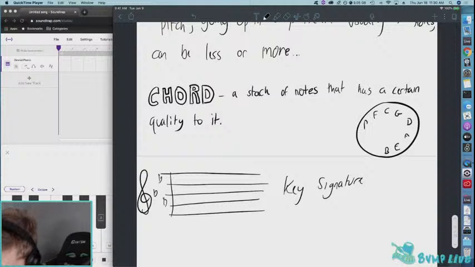F, B flat, E flat, A flat. Oh wait, no, it's G, C, F, E, D, G, F, B flat, E flat, A flat, D flat.